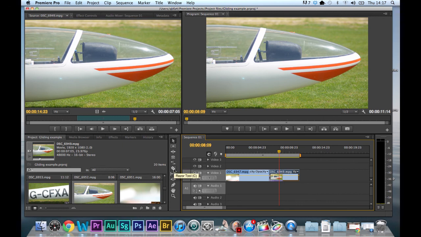There's a razor tool which allows you to just cut. Okay, so we can just cut at any point on the clip, so we could trim the end off a clip if you wanted to, or you could take the middle section out of a clip. So that's now two separate clips. And all of these tools have different keyboard shortcuts which you'll get used to.